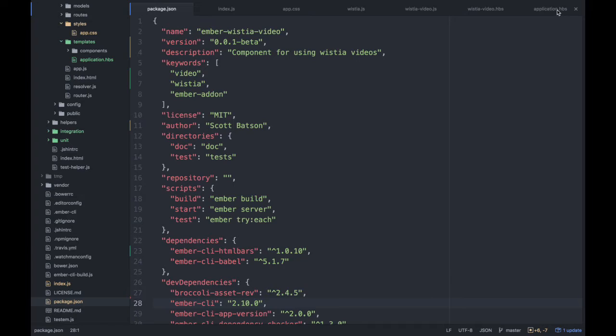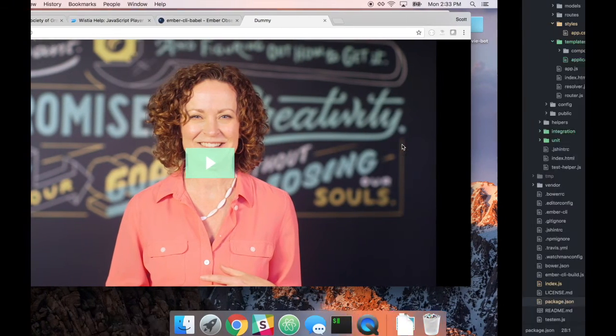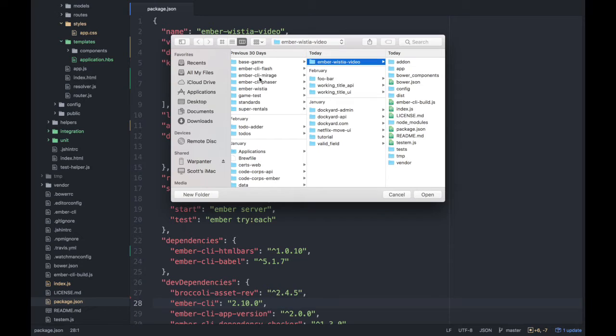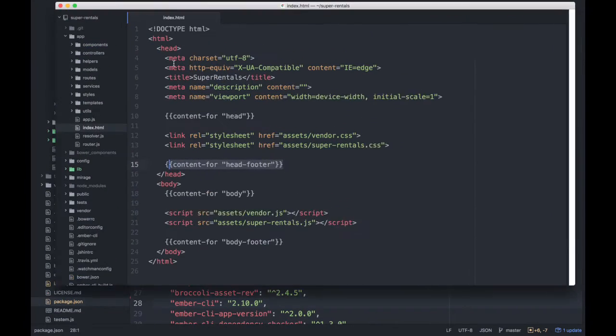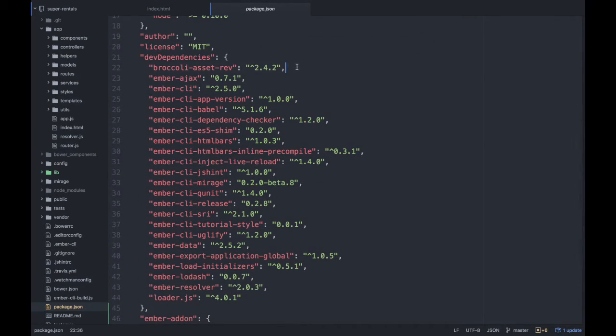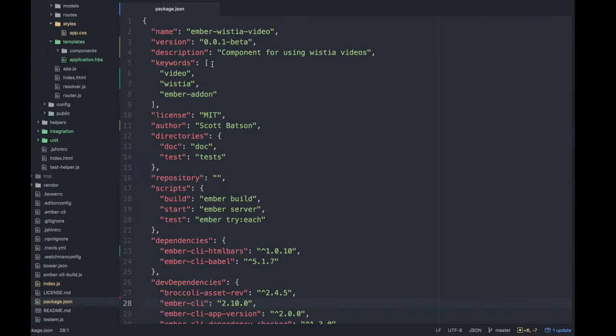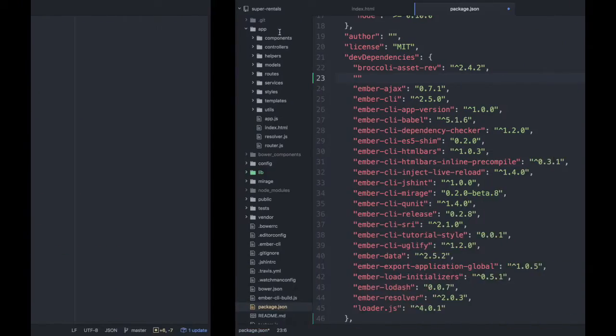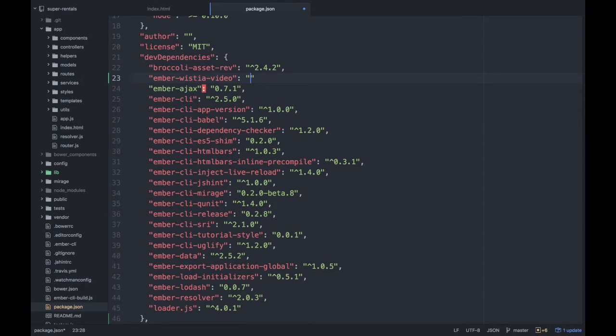So now that we essentially have our add-on created, let's say we want to actually test this in a more robust environment. So let's actually go back to the super rentals directory. Pull this down. And we'll go to the package.json here, and we're actually going to add our library that we just created. And what did I call it? Ember Wistia Video. And the version is x.x.x, because we don't really care about what version number it is. We just want it to work.